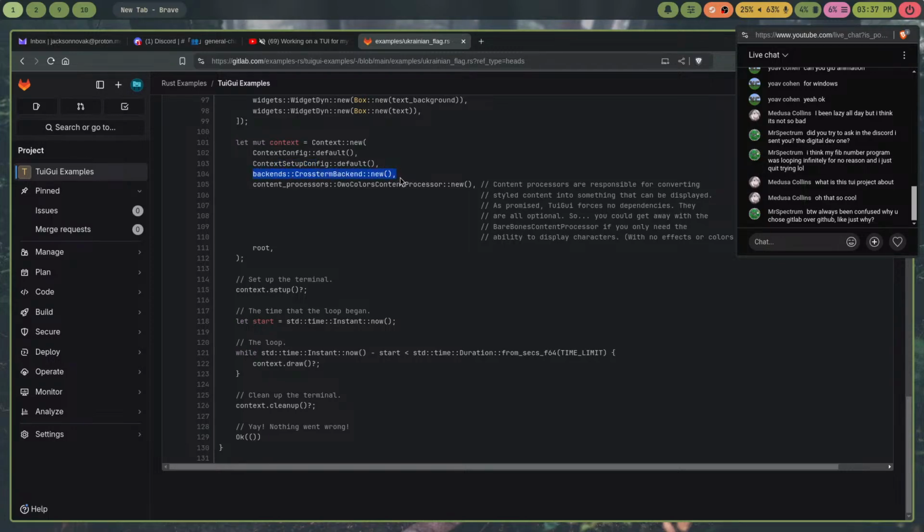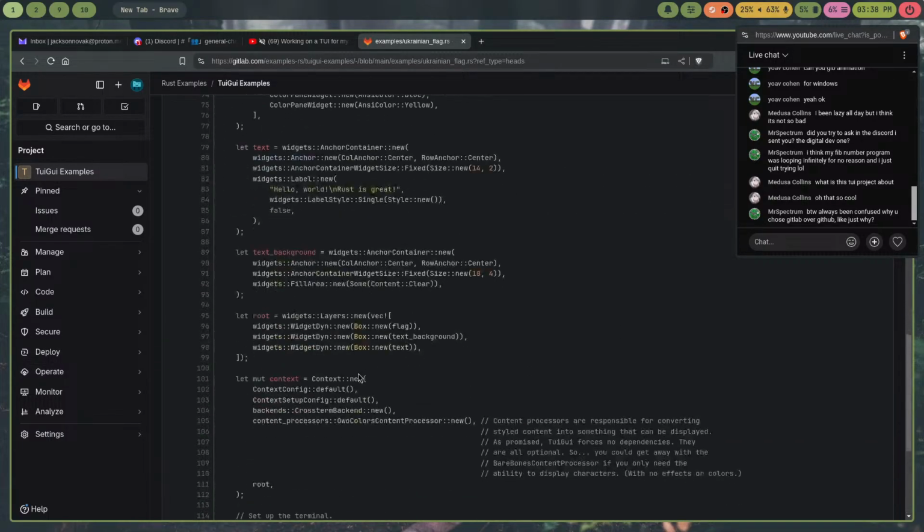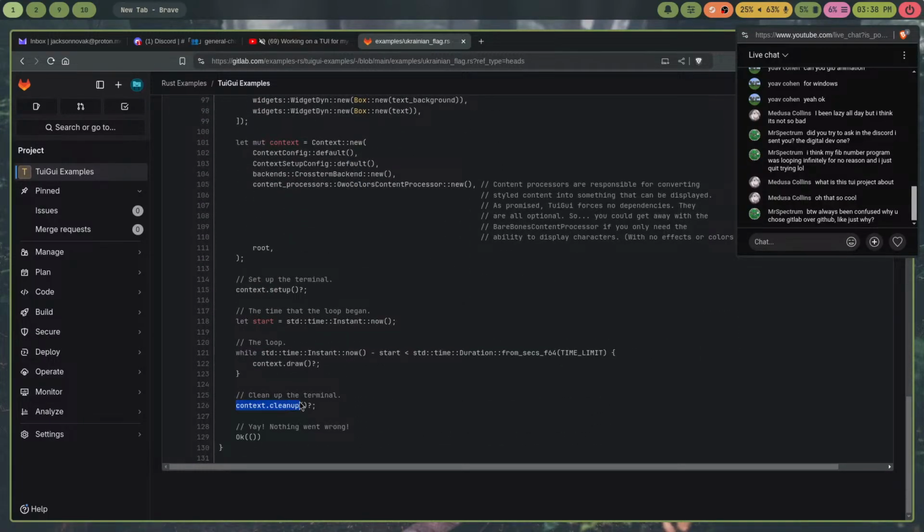I'm defining the backend to use, so crossterm. I'm defining the content processor, so I want to use oo-colors. The root widget, I'm setting up the terminal, I'm recording the start time with std time Instant now. So basically, while it hasn't reached this time limit, run this loop. I'm doing context.draw, which will draw all the widgets to the terminal, and then context.cleanup.